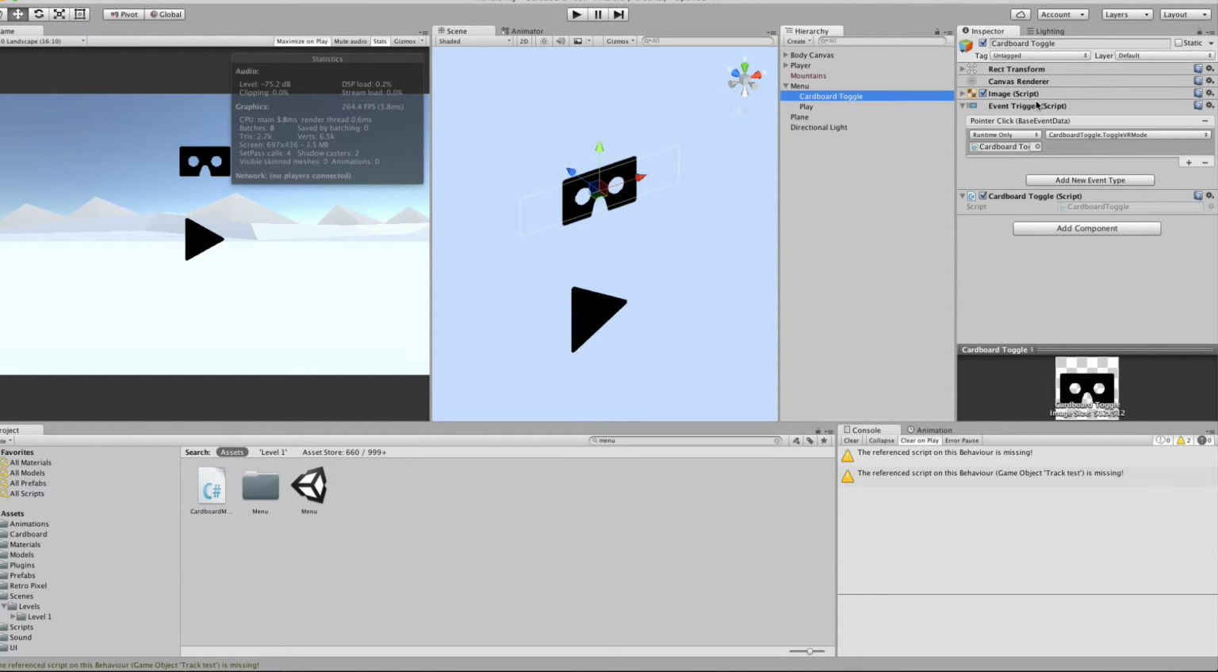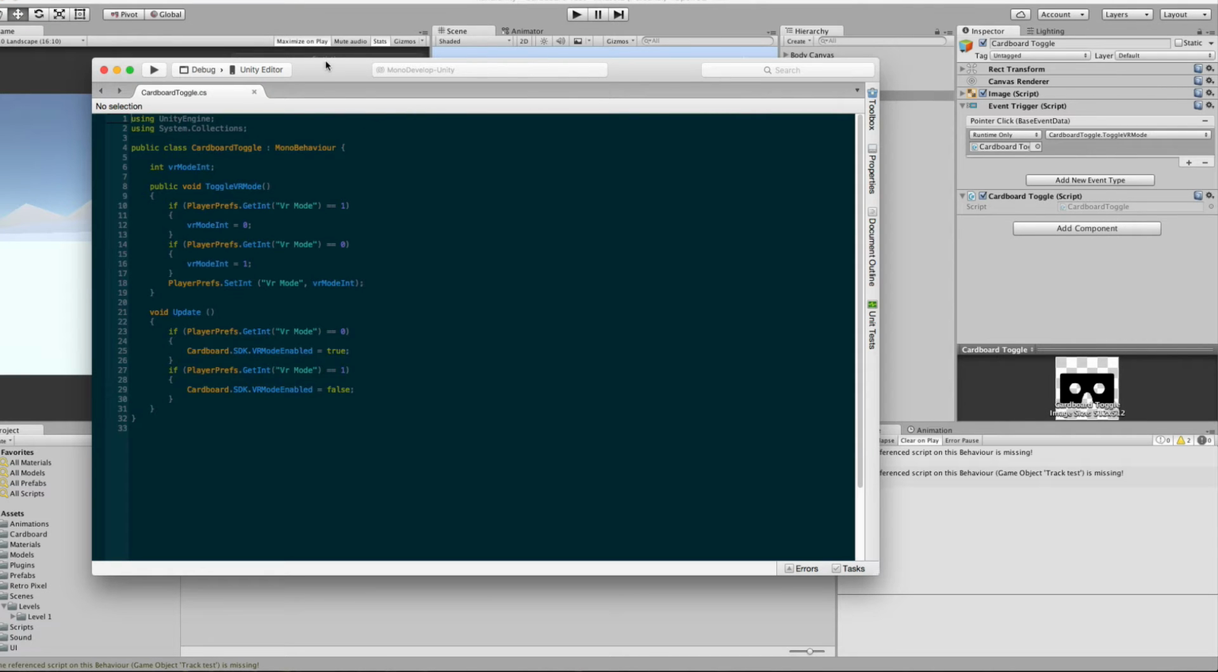You can see in here we have an event trigger. We have a pointer click. Basically how you'll do this, you just add an event trigger, and then you can find it right in here. Since I already have one selected, you can use that. And let's go ahead and take a look at the script that I've created for this.